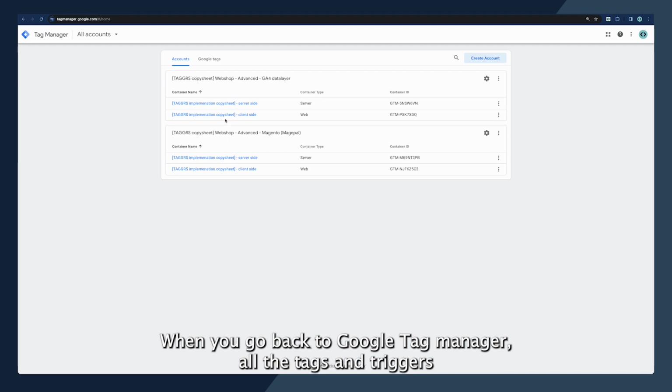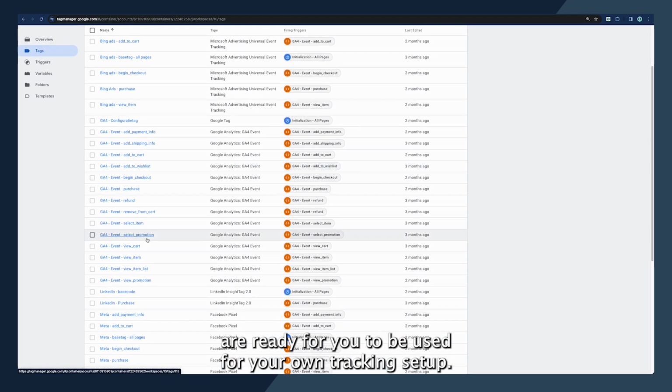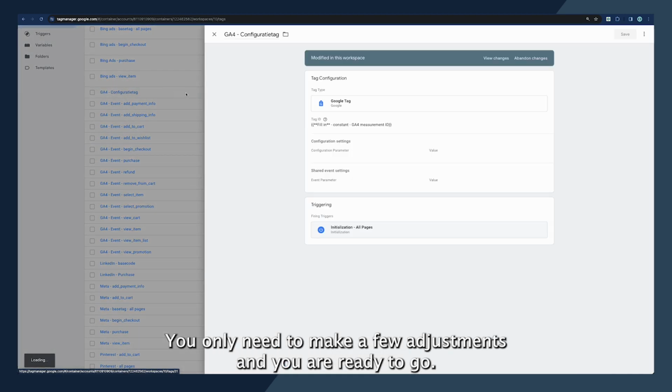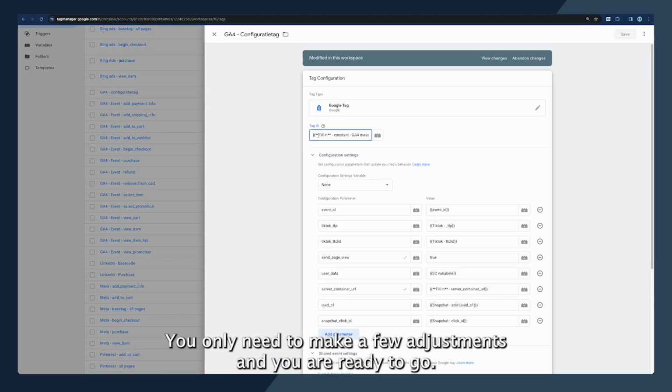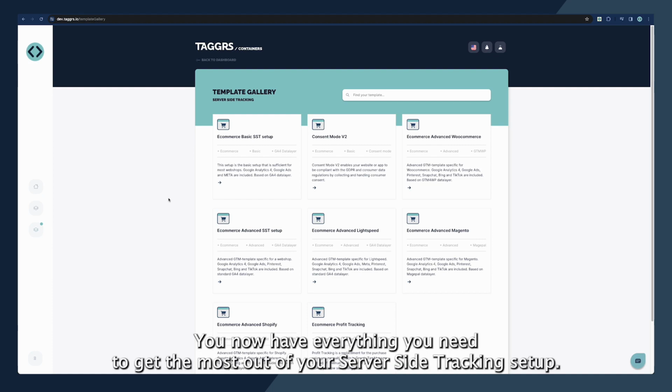When you go back to Google Tag Manager, all the tags and triggers are ready for you to be used for your own tracking setup. You only need to make a few adjustments and you are ready to go. Guides, videos and templates. You now have everything you need to get the most out of your server-side tracking setup.